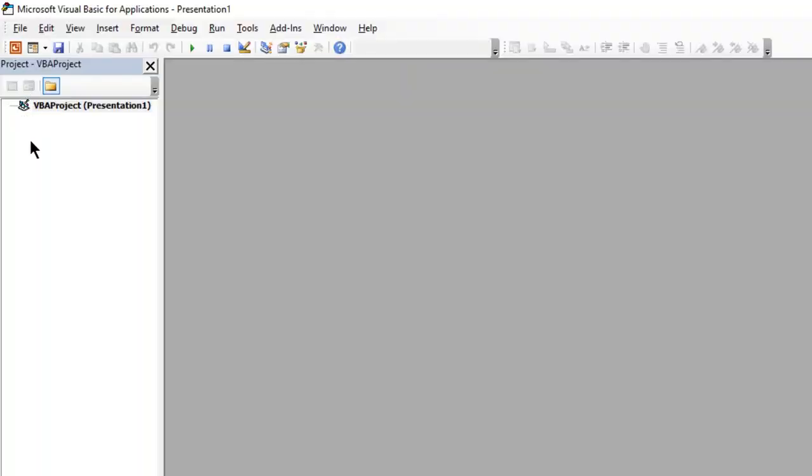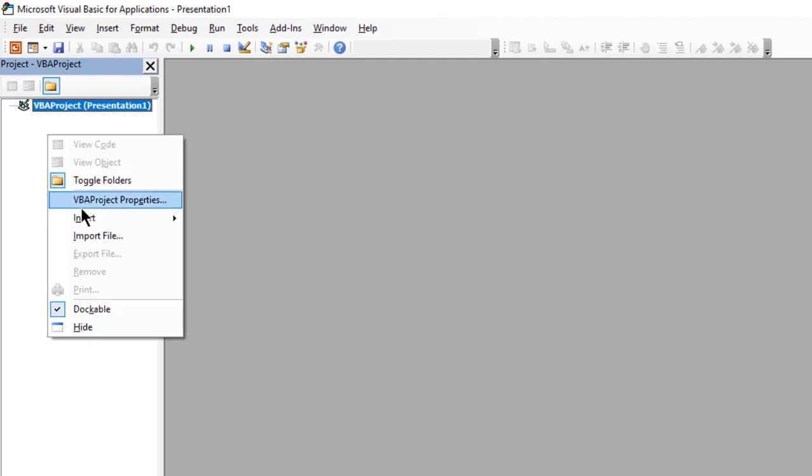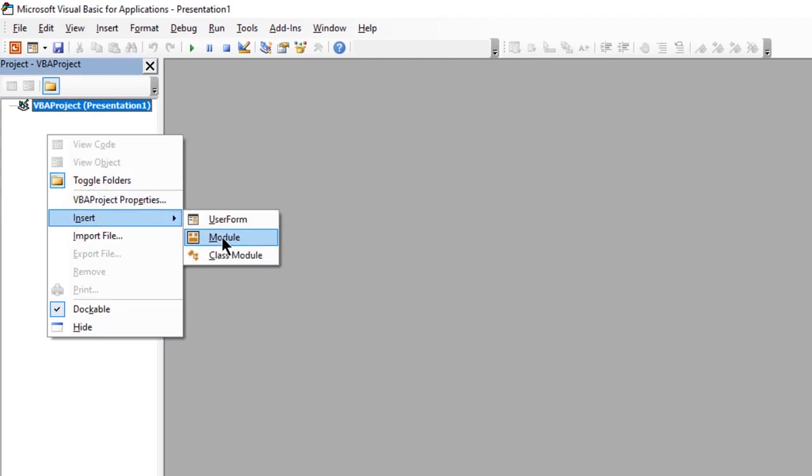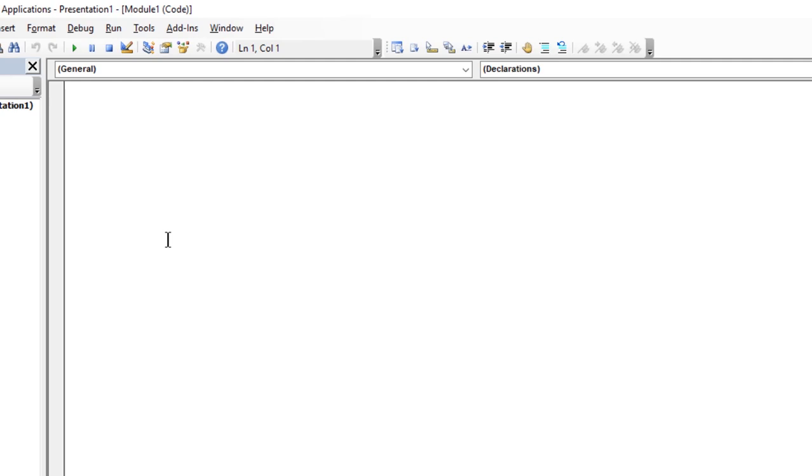As soon as it opens up, the first thing we need to do is right click on empty space on the left pane and insert a module. Module is something where we actually write our VBA codes. Similar to other Office applications, PowerPoint VBA code must start with a subroutine which is written as Sub and then followed by any sensible subroutine name. In this case, we will name it as increase counter value by 1 because that is what we are going to do first.